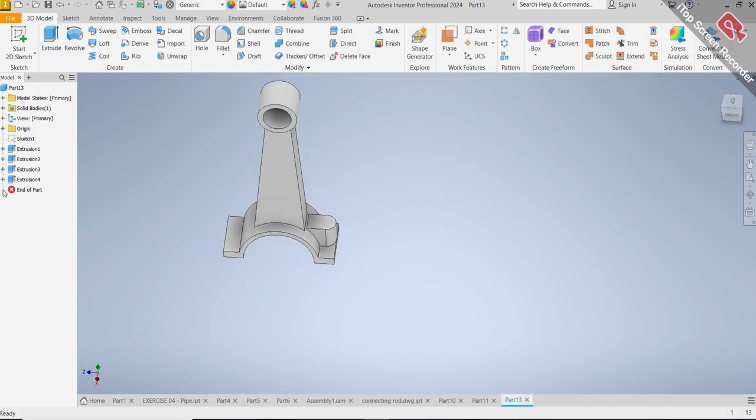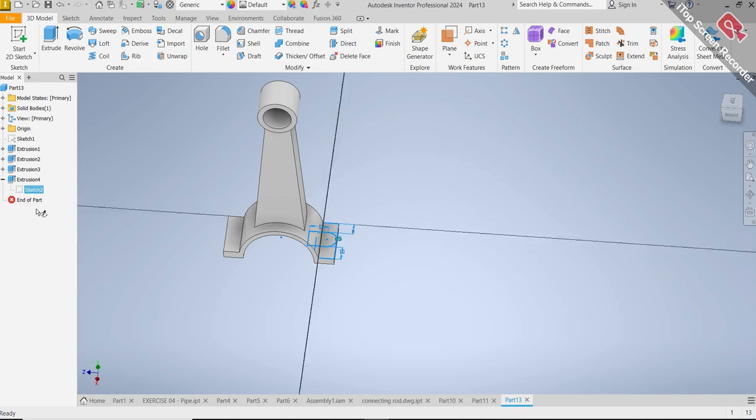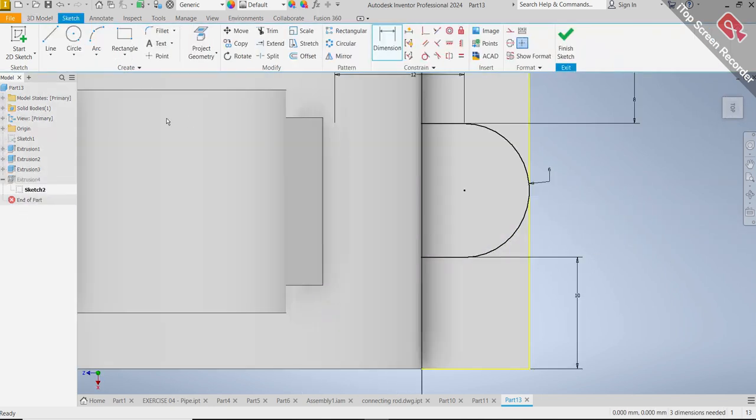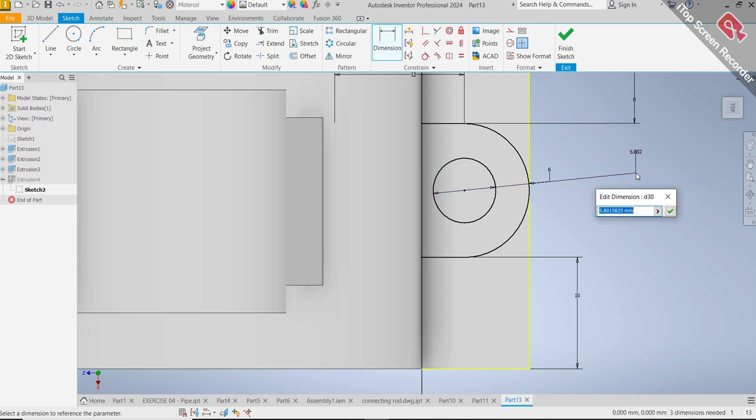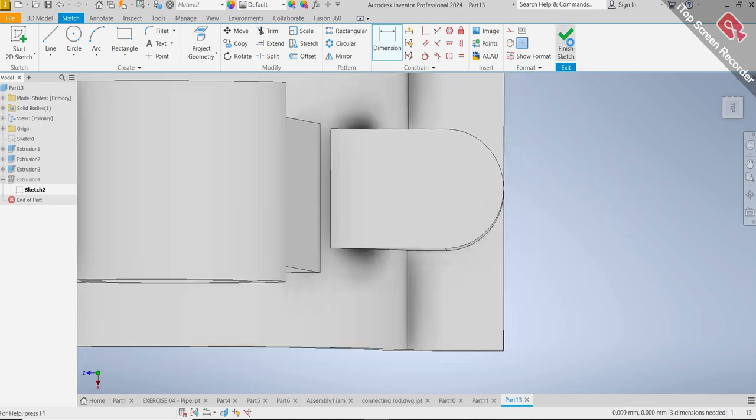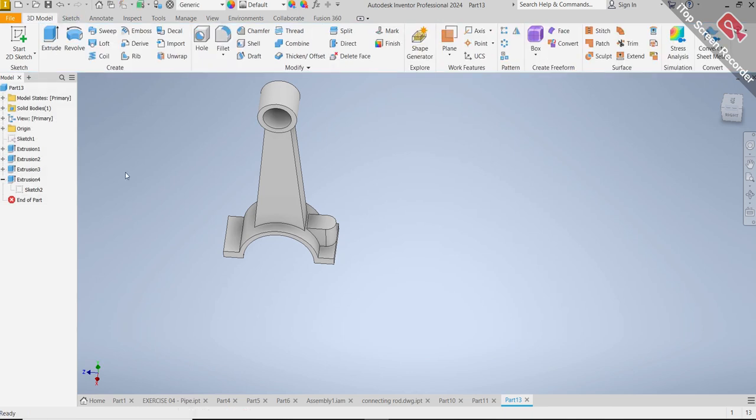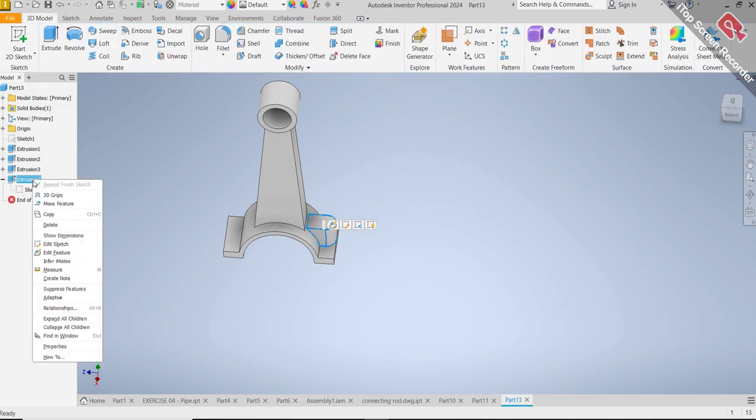Okay, I forgot something. Let me go and build one sketch again. Edit a sketch. Then I'll come here. I'll bring a circle from this point. Dimension. I'll just make it, let's say 5. Sketch. Okay, I'll come to edit feature.